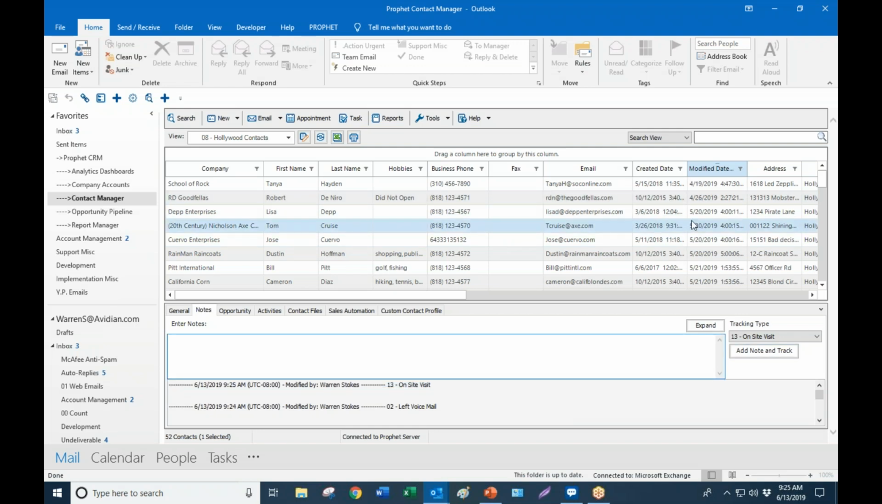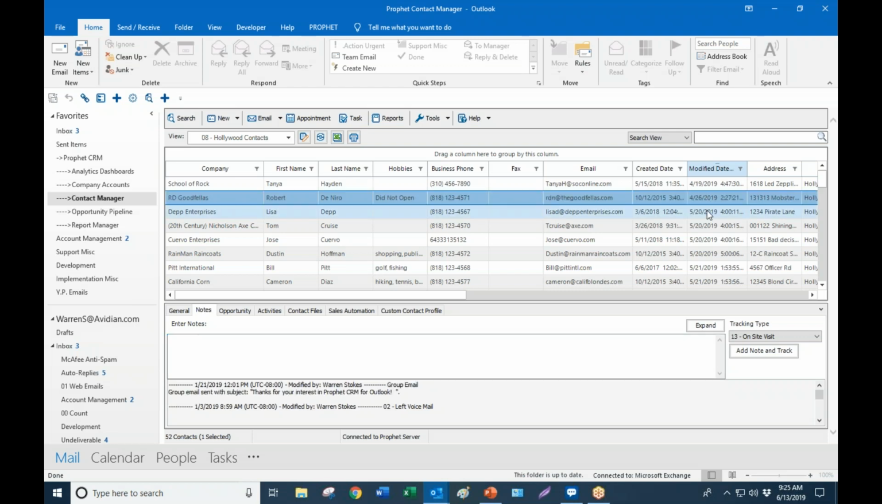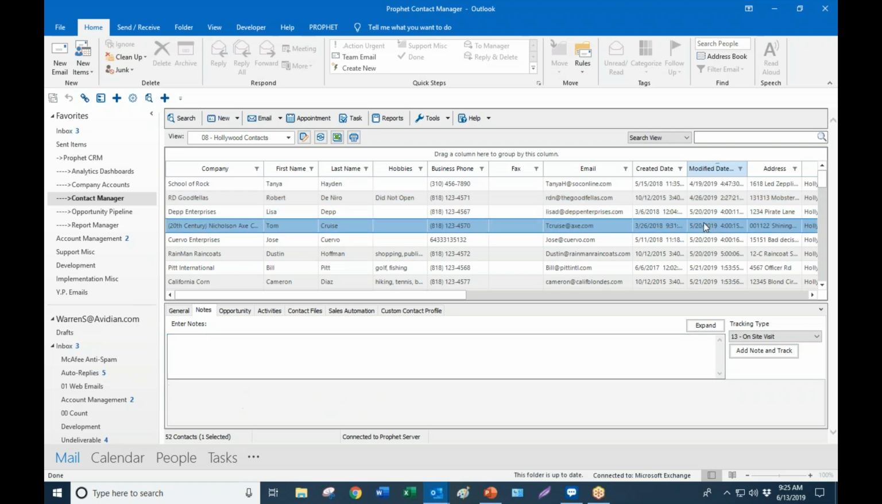But the point I'm getting at is I'm going through an organized approach to my list, in this case, in essence, a call list. So here's the next oldest one, the next oldest one, the next oldest one, and so forth. So that would be just one example of managing your contacts by the priority, in this case, the oldest modified date.